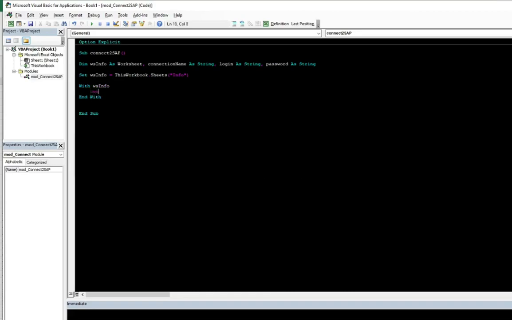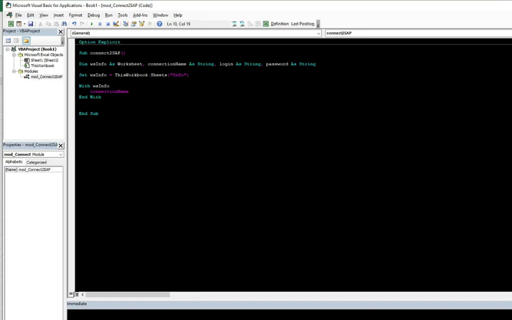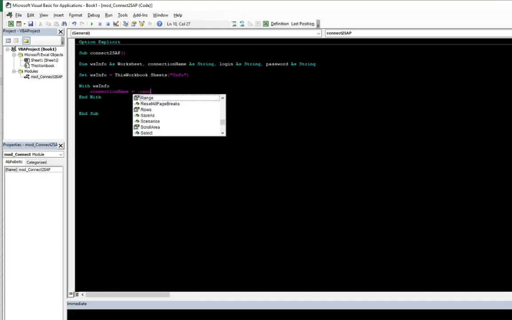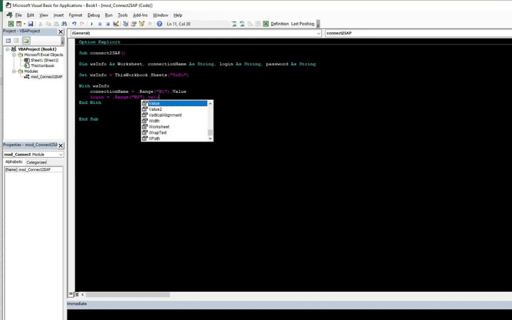So the first one, connection name, which is under the B1 cell, then login, which is under the B2, and a password.